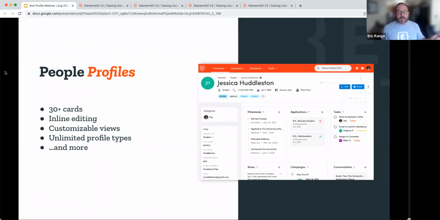So they're available today. Quick highlights again, we've got 30 plus cards, inline editing, customizable views. For those of you who are the captains and the administrators, this next one may be a blessing, it may be a curse, but you can have unlimited profile types, different templates for different things. So if you want to get very granular, you can.